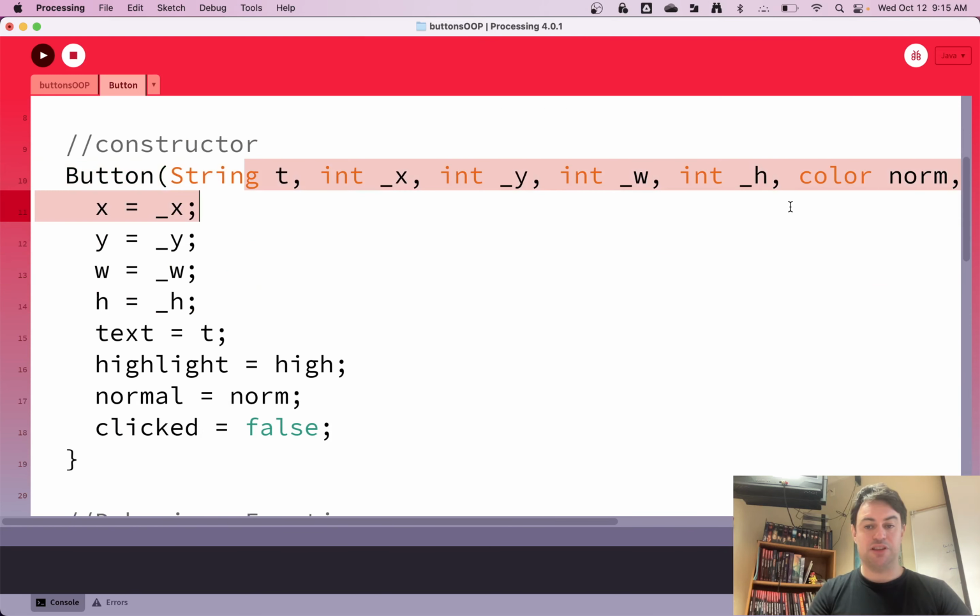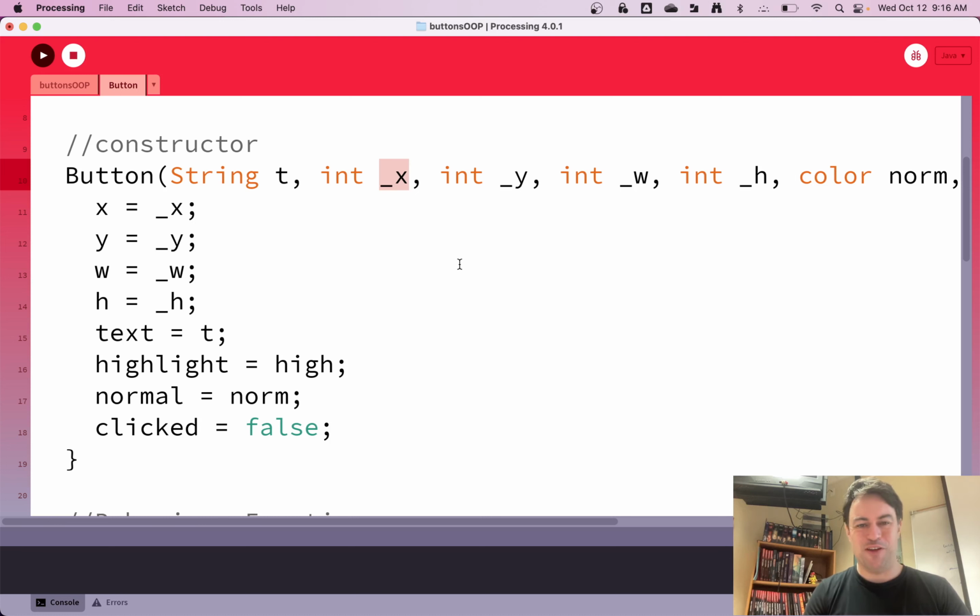These are the parameters, and the reason why we have funny names here is just to differentiate them from the instance variables. These parameters are variables that are capturing incoming values from our setup or wherever it is we're creating these buttons. So we just gave them names so they don't conflict with X, Y, width, and height. I didn't know what to call another version of X.